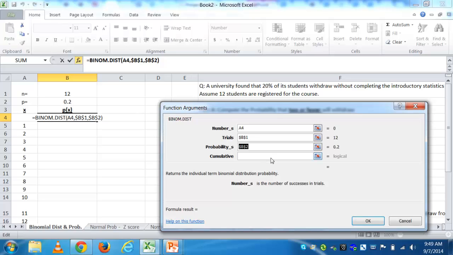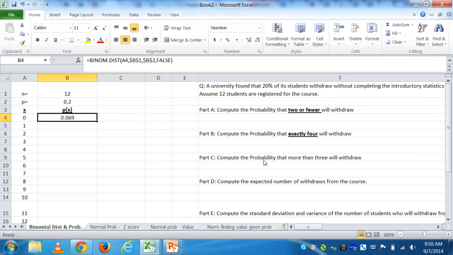And then the last question is, we talked about that, it's either 0 or 1. I prefer true or false. Do I want it to accumulate all the probabilities up to this point? And the fact is I don't. I want it to find exactly the probability of 0 students, or 1 student, or 2 students when I copy this. So I want to put a false in here and hit enter.